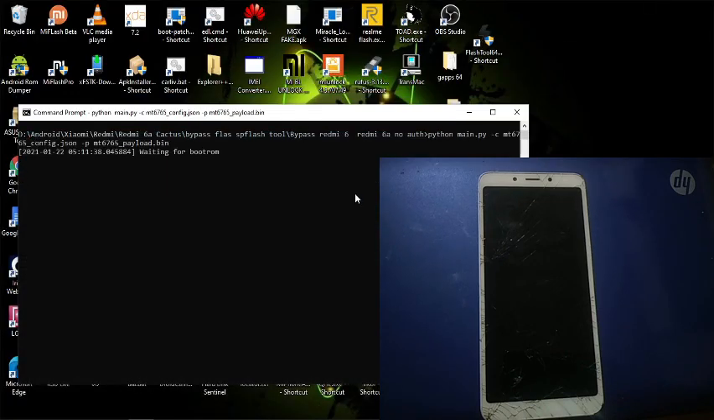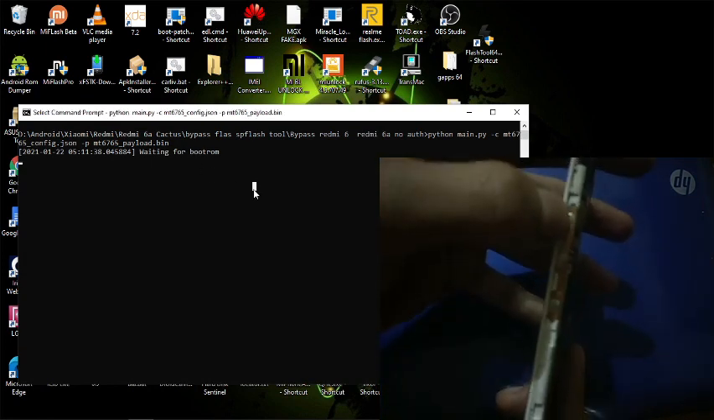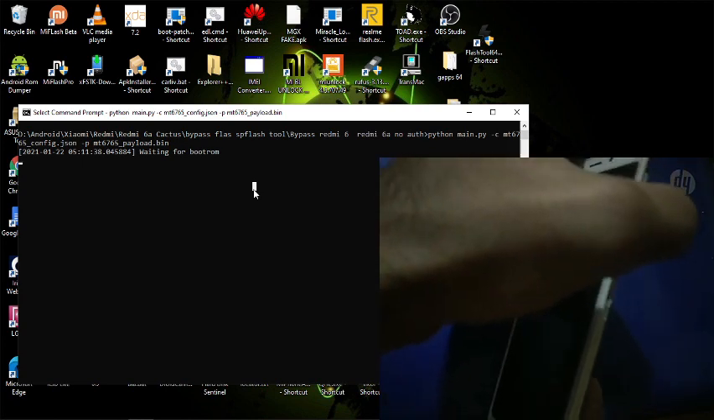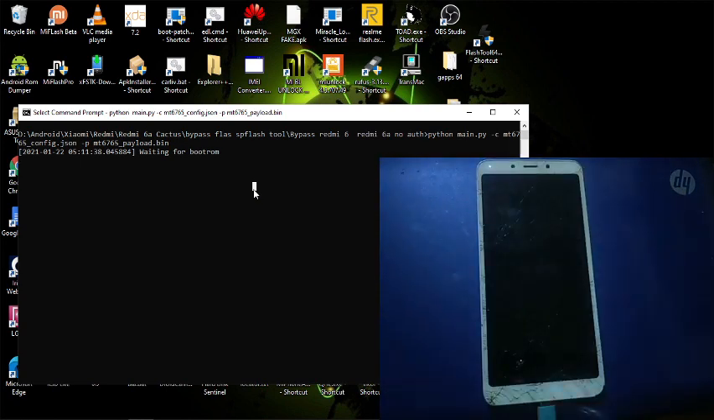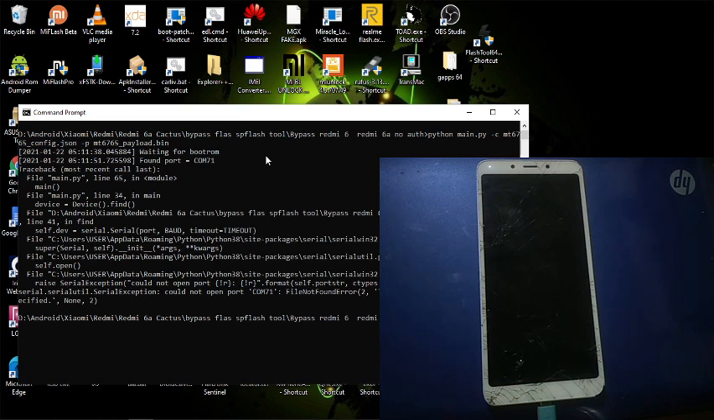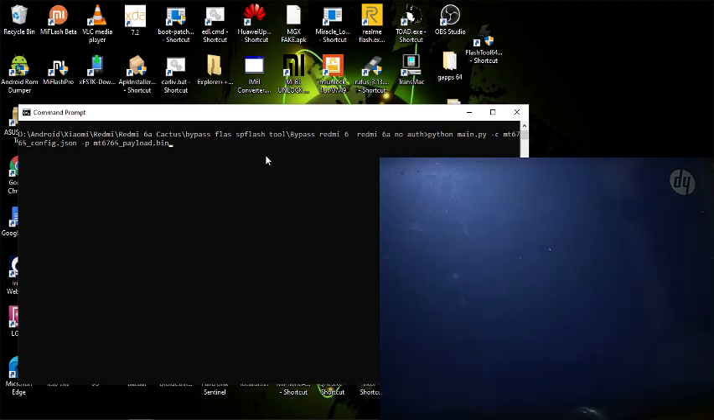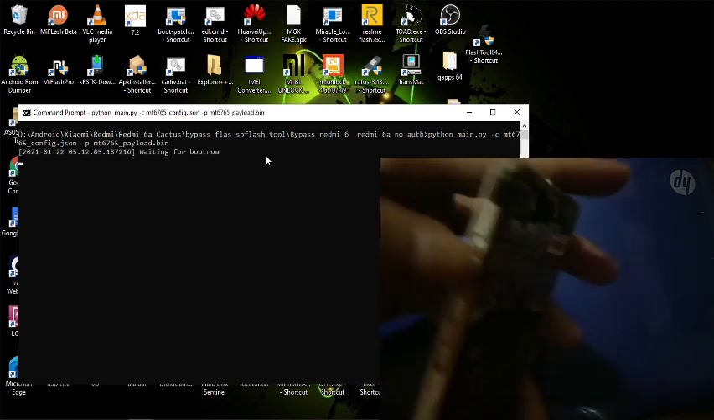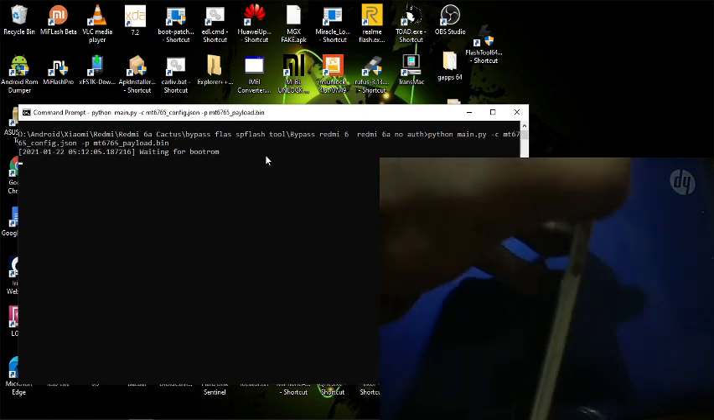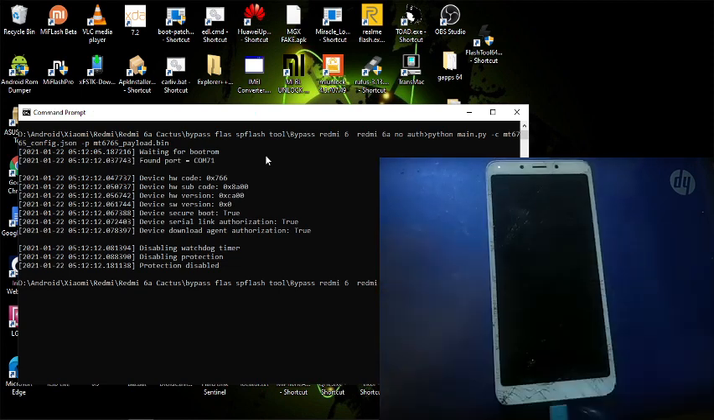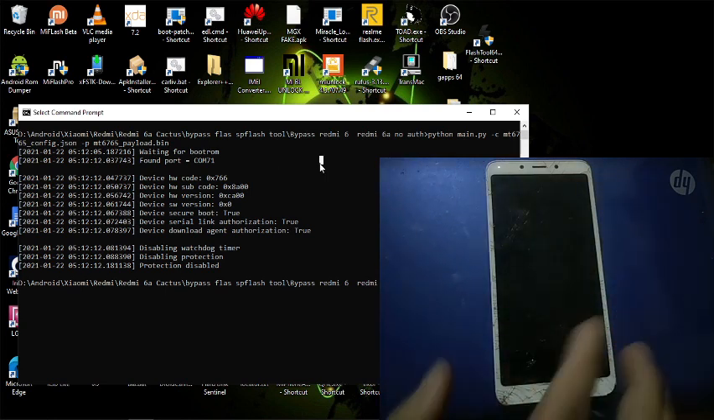You can see it's waiting for the boot ROM. So all we have to do is push the volume up and plug in the cable. I'll try it again. Press enter, press volume up and plug in the cable. Hit enter on this command, press volume up and plug in the cable. You will see the screen.